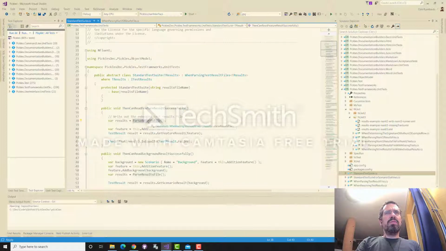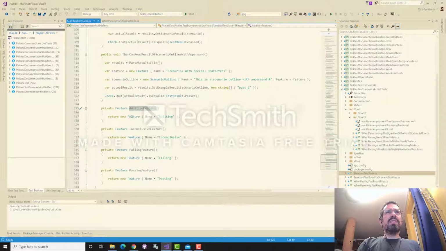We parse a result file. More about that later on, because that's the really interesting bit. Then we retrieve the feature that this test is about. In this case, that's the addition feature. Let's briefly look at the addition feature. That's a really simple one. That's just a feature with the name addition.